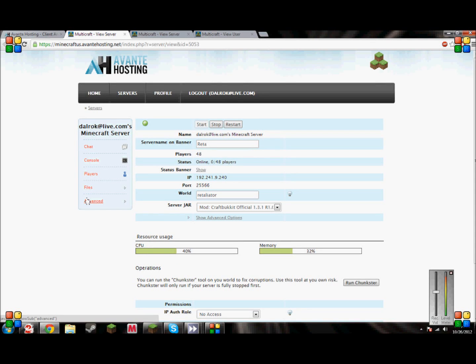Hey guys, quick tutorial on how to use Multicraft. First of all, let's start with the basics. Up here at the top of your panel, you have stop, start, and restart, which are self-explanatory. They stop, start, and restart your server.